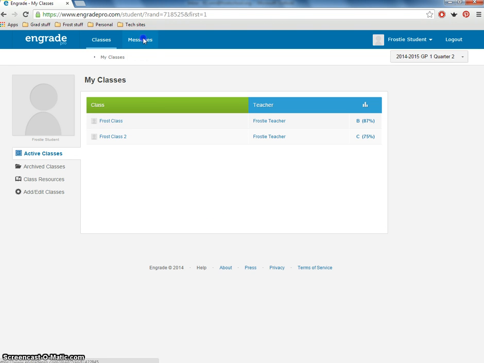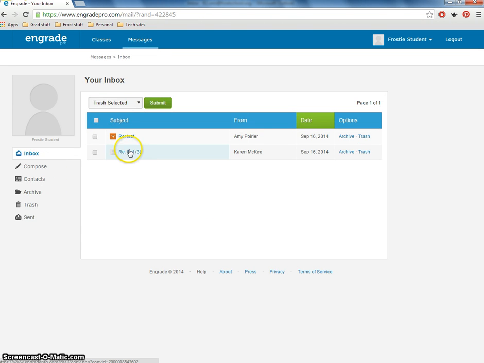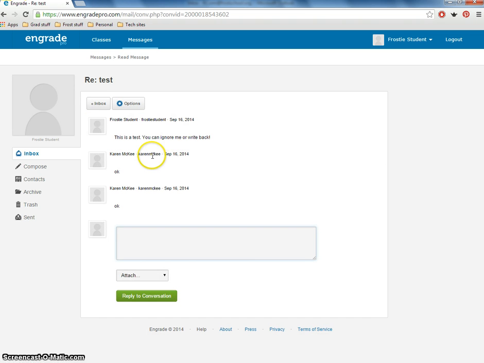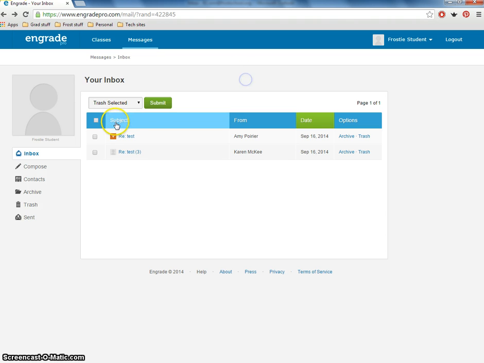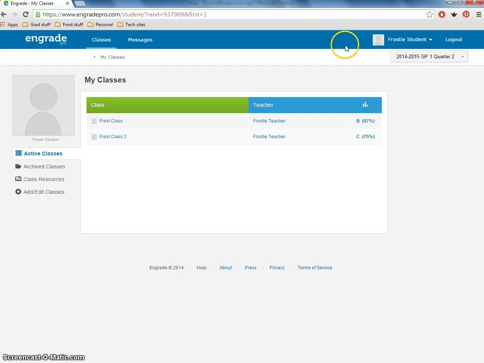The other way to send a message is to go up to messages. And you can see, let's see, a couple that I've already sent. Just trying out the feature, make sure it works. Okay, and it's treated just like an inbox. You can throw things away, that kind of stuff. Okay, and that's really pretty much it.